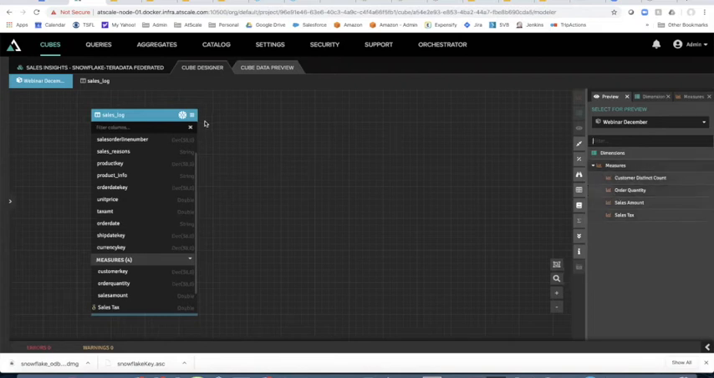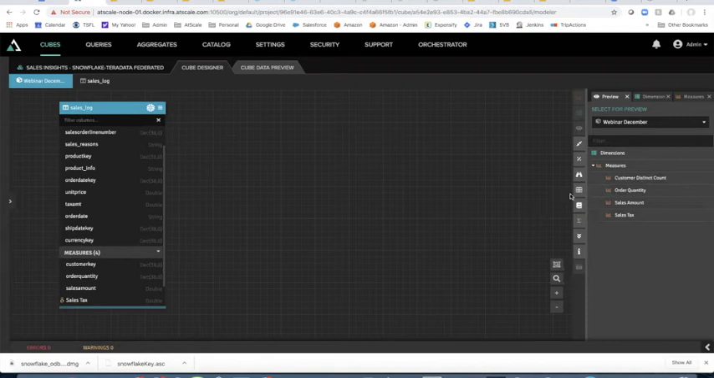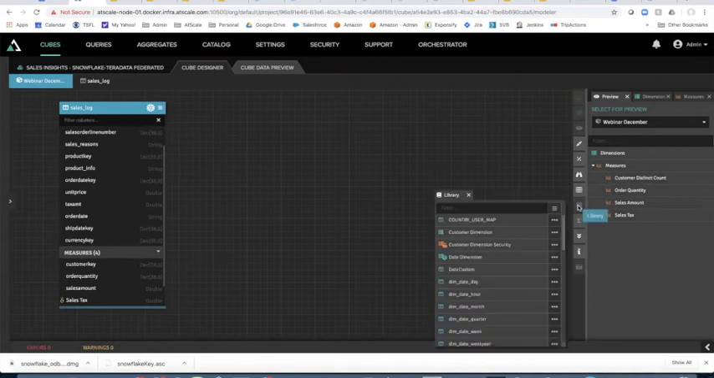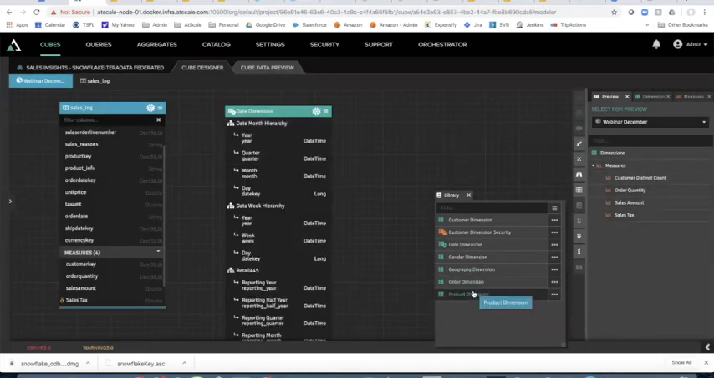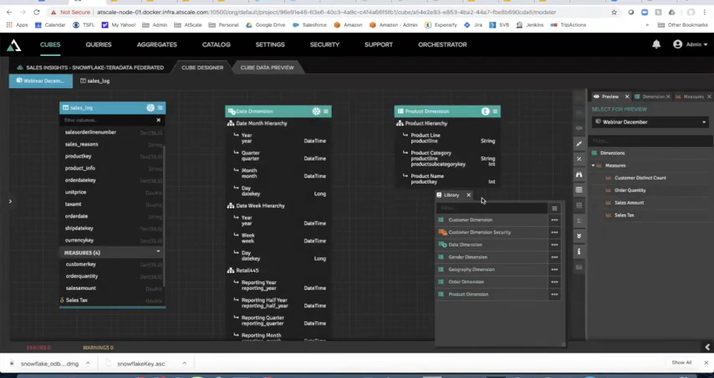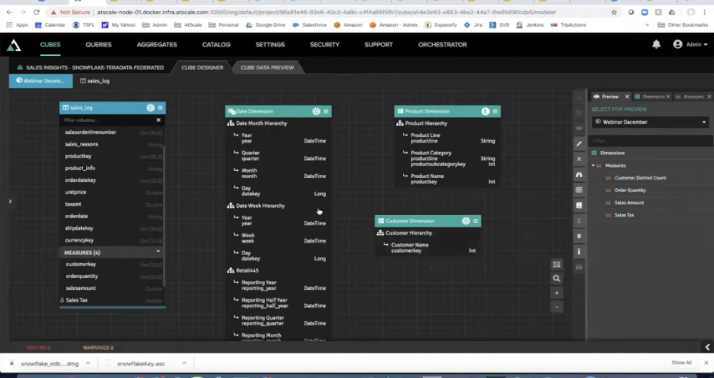Okay, what about some dimensions? Let's add some dimensions to this model. I'm going to go to my library. In my library, we have data sets and dimensions. And I'm going to pull off some existing dimensions here. I'll show you how I can create these dimensions later on. So let's pull on the product dimension, the date dimension, and let's do the customer dimension. So these are now on our canvas.